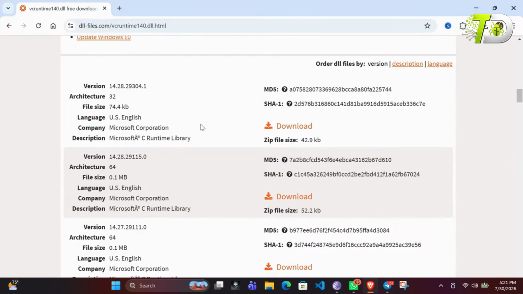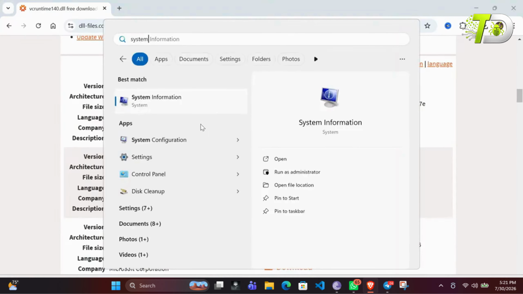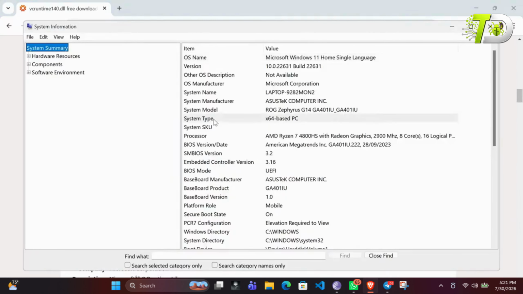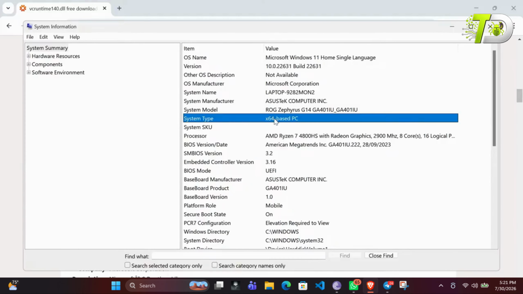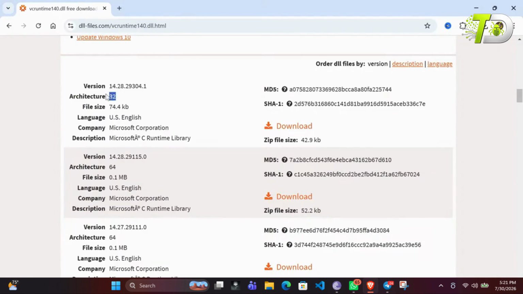Now if you're not sure, just head over to your start menu, search for system information, and then underneath system type you'll either see x64 or x32. Now if you have 64, then make sure to download the 64-bit version, and if you have 32, then make sure to install the 32-bit version.